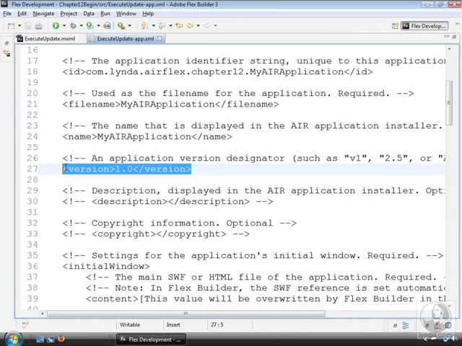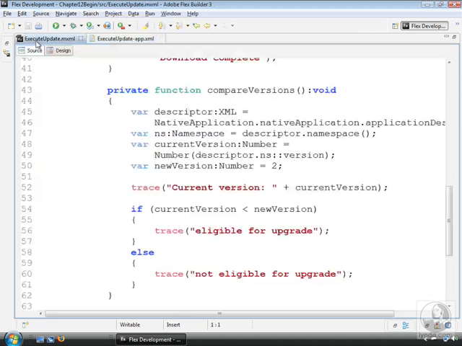I'm going to add code to do the update, then I'm going to install this version of the application. You can only execute an automatic update using an application that's already installed in the local operating system. Then at runtime, I'll execute the update, first checking the version number. Let's go back to the code.